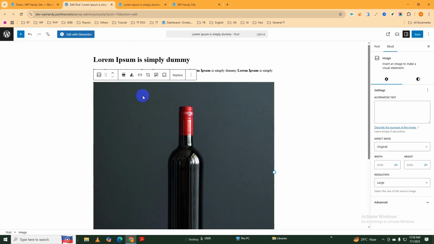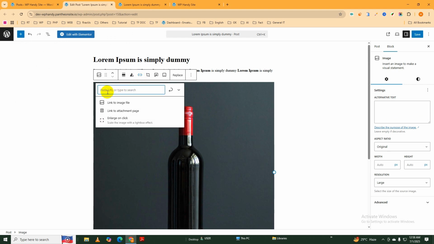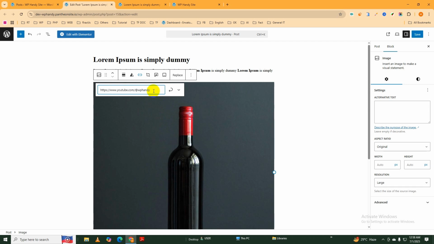You can see it shows some icons, and you have to click on this link icon. Then this is the field where you have to give the link. I have already copied my YouTube URL and I want to give it here. You have to give the URL that you want, like your website URL or your social media URL. Then click on this down arrow icon, apply.